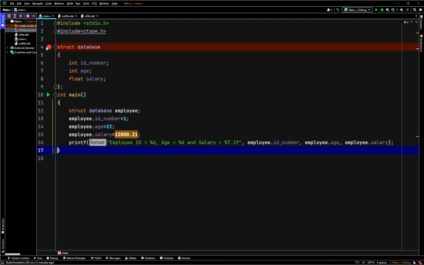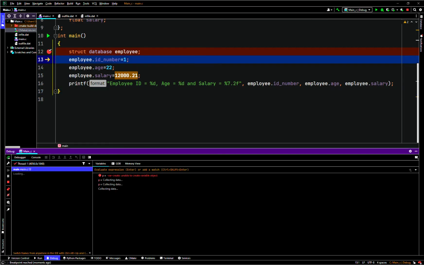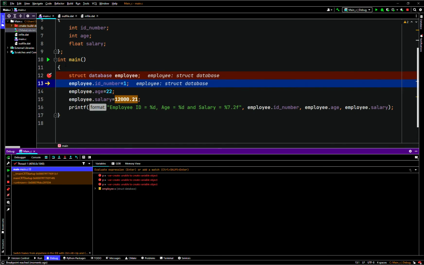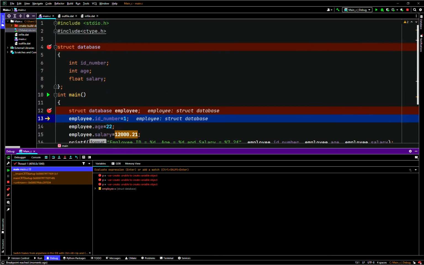I think I'll have to actually debug it to show you what's happening because of the glitch. It's not printing anything to the output screen. I need to run it in external console. So let's just start that. So we have our employees, no, okay, it didn't really show us our struct in the local variables.